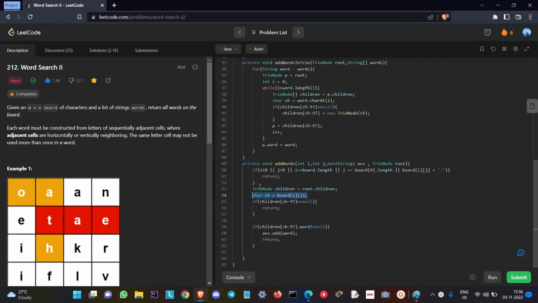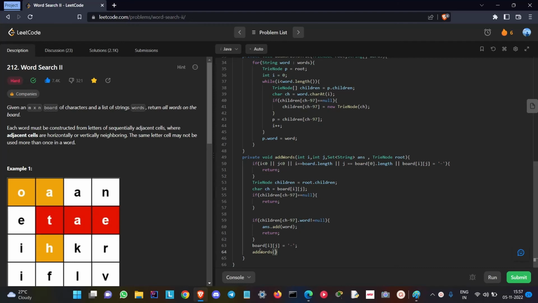So yeah, we have taken the word, and if the child of the current node representing the current character ch is empty, we will return, or else we check whether the child is the end of the word or not. If so, we'll add it to the answer, or else we'll move in all directions, right? So we'll use add words of. Firstly, we'll mark the current cell as visited. Then we'll move in all four directions: up, right, down, and left.